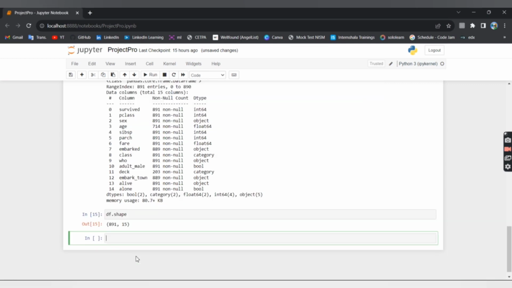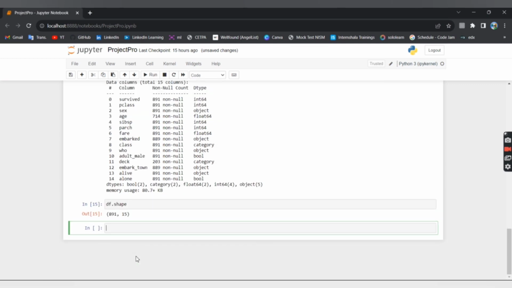Firstly, let's see how we particularly check the shape of a data frame. When we write df.shape, it gives rows and columns in brackets, like 891 rows and 15 columns. Now let's check null. As we saw earlier in the info, we have a few null values as well. So in which column, where exactly, we need to know that to handle it.